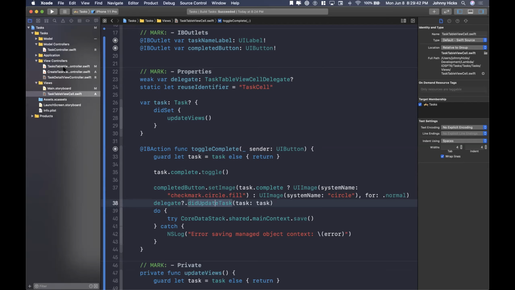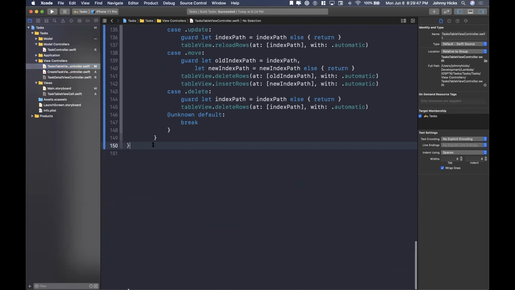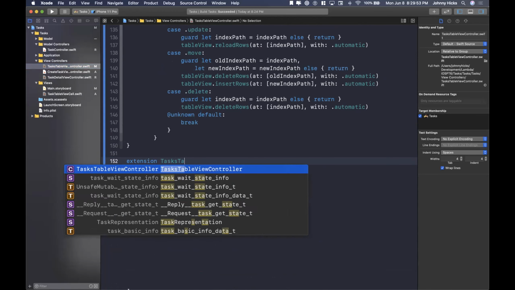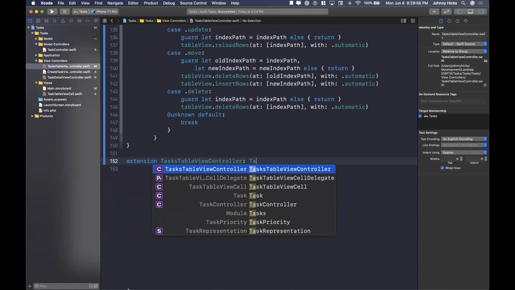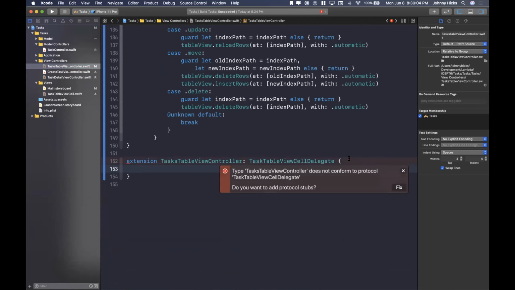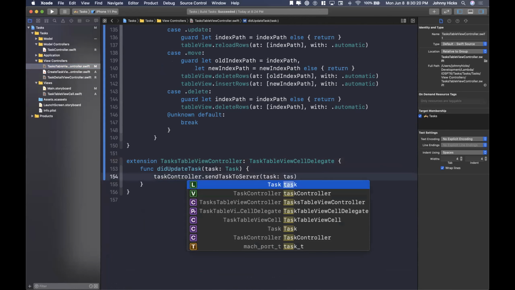So now let's hop over to our task table view controller, which is ultimately going to be our delegate. I'm going to write an extension on tasks table view controller, and this is going to conform to task table view cell delegate. It's going to say, hey, you don't conform, go ahead and conform here. So there's our did update task, and this is where we're going to define it. Lucky for us, our task table view controller already has a task controller, so I can simply call task controller dot send task to server task.